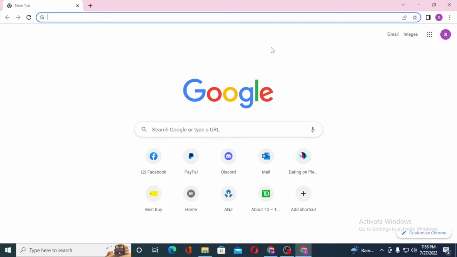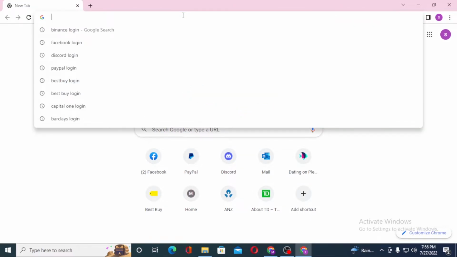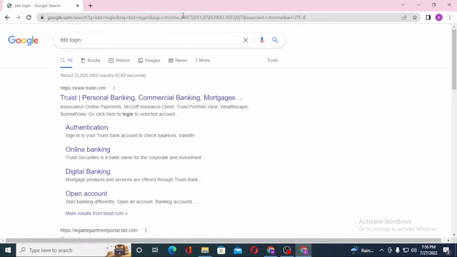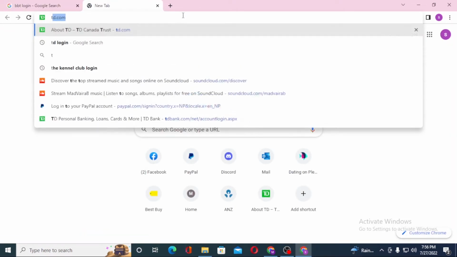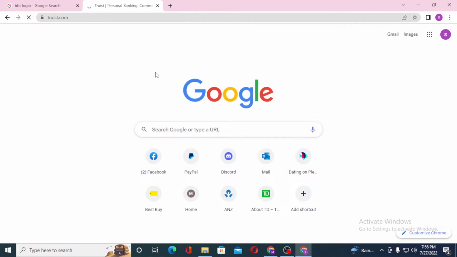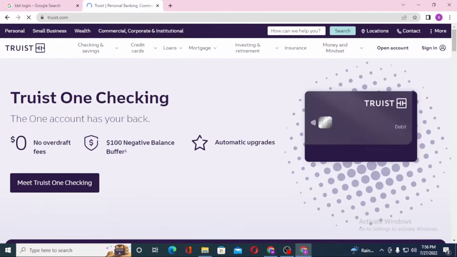Now to log into your BB&T or your Truist bank account from your computer, first open up your preferred browser, as I have already opened Google. On the search bar, click over there and type in BB&T login like this and hit enter, or you can just simply search for Truist.com like this and hit enter, because BB&T bank has changed its name to Truist.